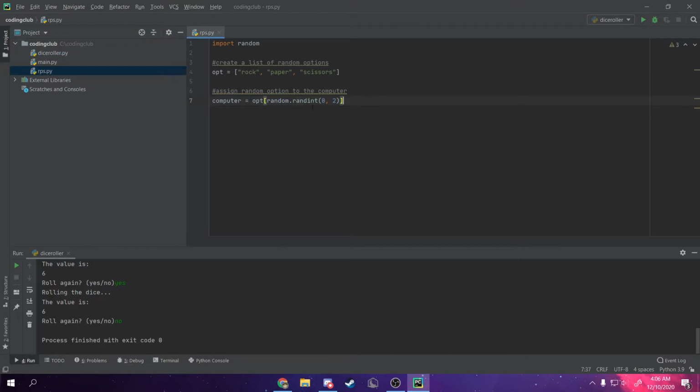But if you didn't, then basically what random.randint 0 through 2 does is it references the random class, which we imported over here at the very top, and it pulls out the function .randint from the random class, which will give you a random integer. Integers are any whole number, and it'll return a random integer between 0 and 2. So when this part runs, it'll give us a number 0, 1, or 2, and that number will reference back into the opt list over here.